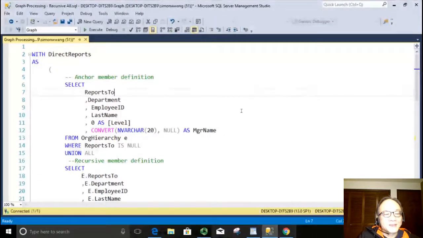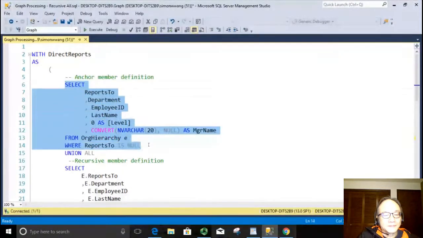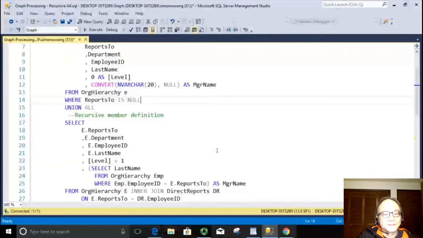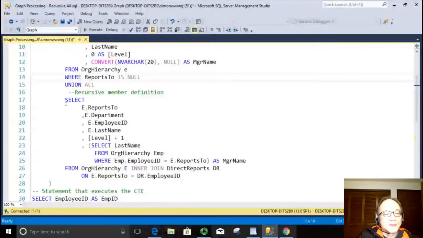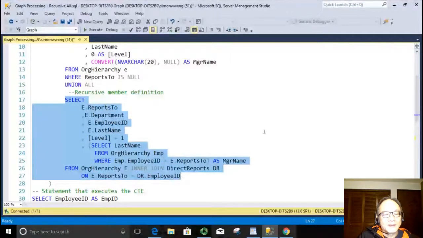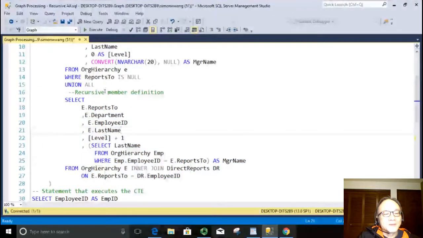In the common table expression, there are two data sets. The first data set is the anchor data set. In our first data set, we have the top boss. Remember, the top boss does not have a manager. In the second data set, we have all other employees. We use union OR to consolidate these two data sets.